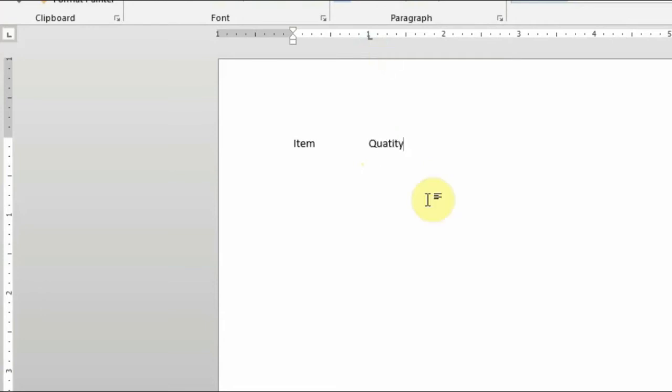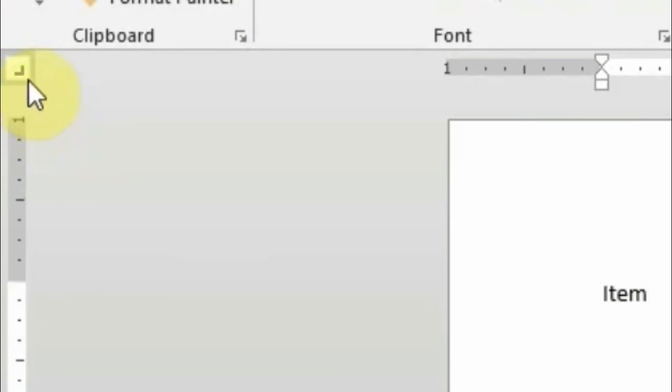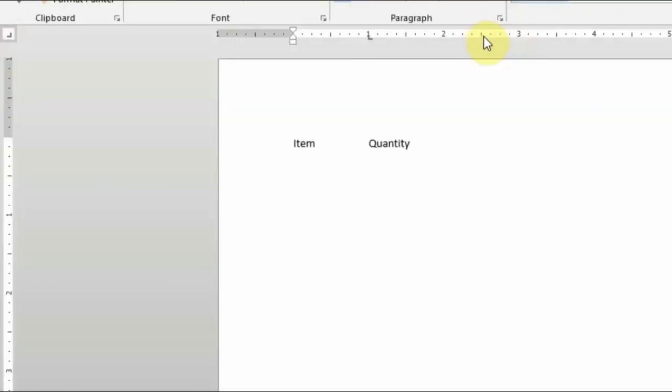Now you want the next stop to be a little further, and since later on you'll be entering currency, it is best to choose right align. Click at 2.5 and type in price. Using the same tab, click at 3.5 and type total. Now you can do your tabulated list with ease.